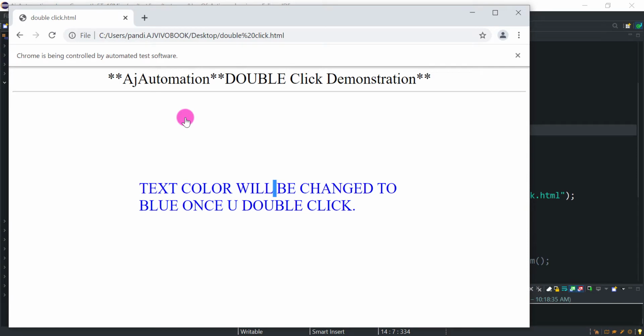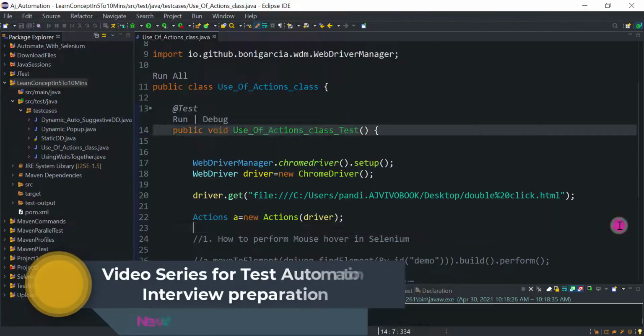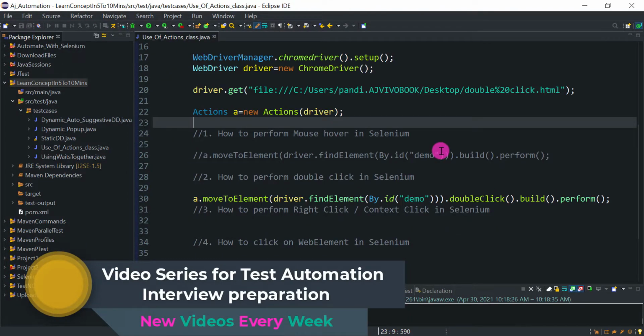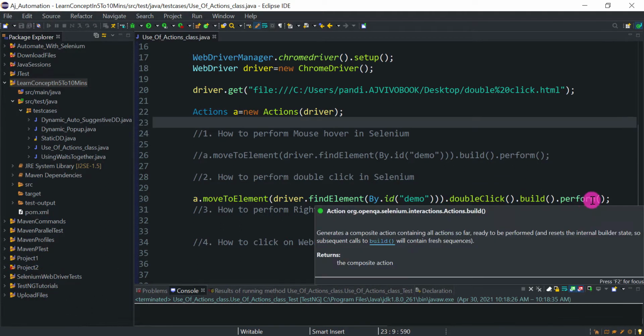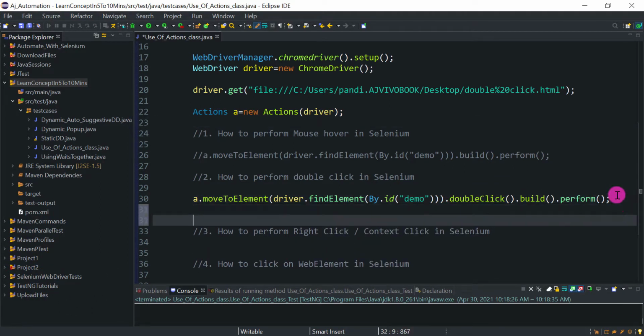Okay, so color has successfully changed to the blue. That means our Selenium script is working fine. Okay, so to perform double click, we need to use the doubleClick method from this Actions class. Okay, so this doubleClick you can directly use in another way also.